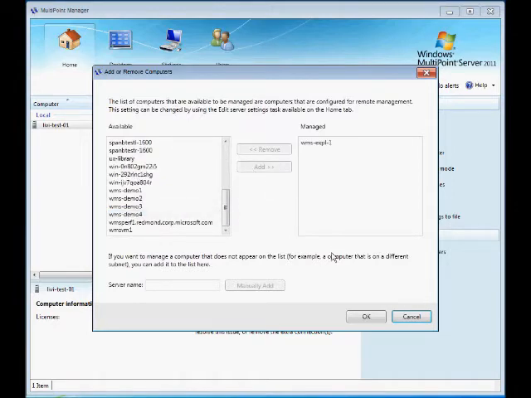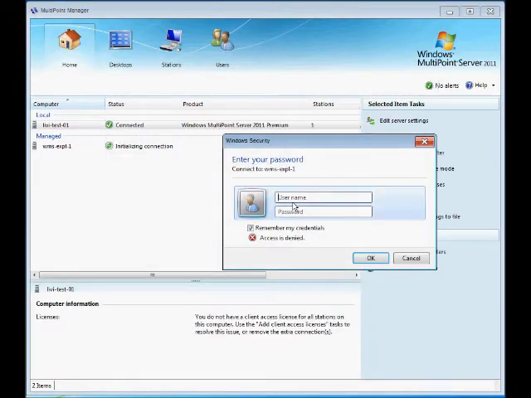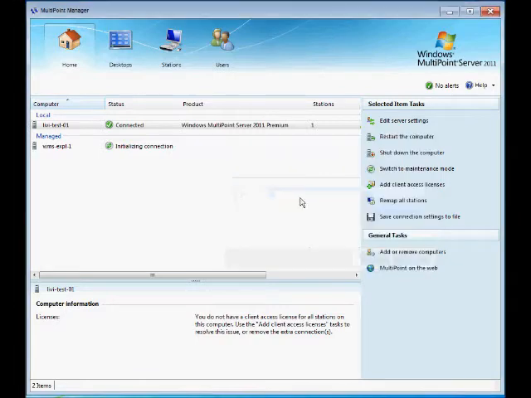Go ahead and click Add on the computer that you want, type in the administrator name and password, and go ahead and click OK. What this will do is connect you to another box that has Windows MultiPoint Server running on it. As you can see, underneath of Computers, there's now a Managed section that shows the computer that I just added. Once this is connected, you can go ahead under Desktops and look at the different stations.